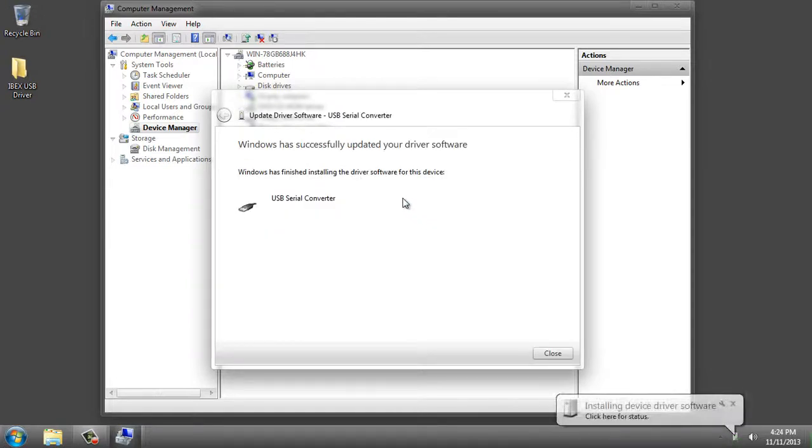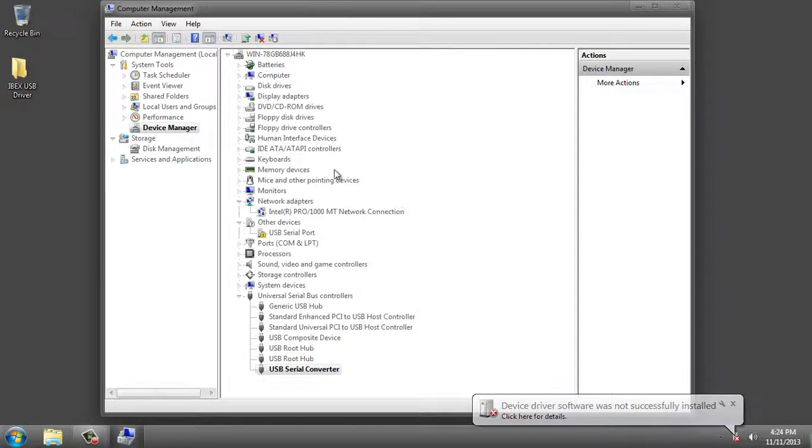So right now it's installing the first part of the driver, which will come up as USB serial converter. But you will get this error message saying that the device driver was not successfully installed. This is normal and should appear. So we want to close this window.